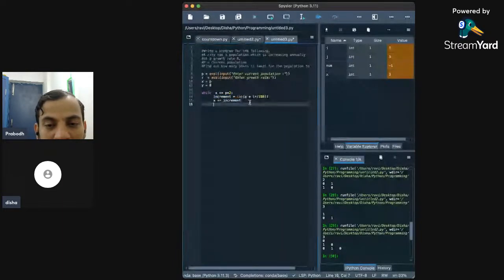And then what was the one more computation you have to do after every year? And then y plus 1. Y is equal to y plus 1, or the shorthand form again, y plus equal to 1.